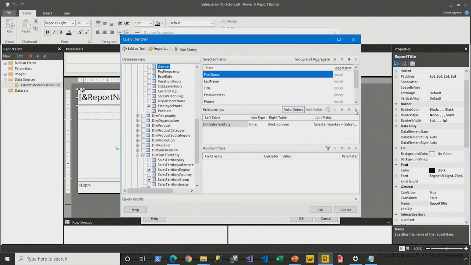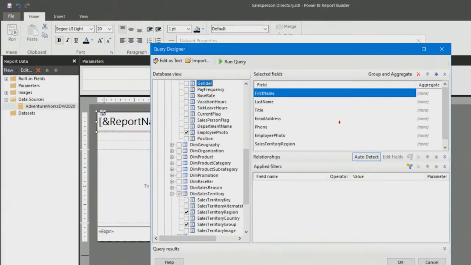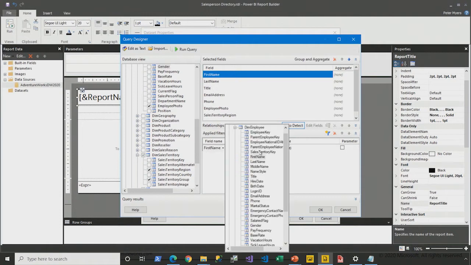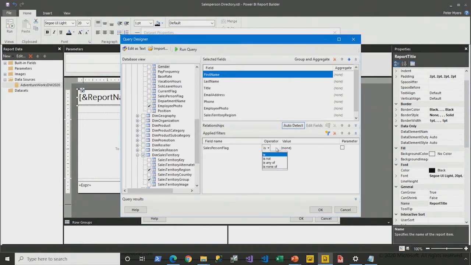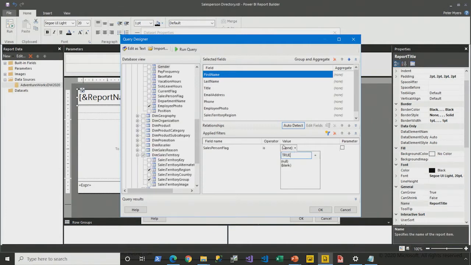All right, let me collapse that. It's taking up unnecessary space. There's one filter that I will add. So I add a filter expression by using this filter icon here for applied filters. Because there are many employees and we're only focusing on salespeople, there is in fact a flag called the salesperson flag. And so I'm going to set it using the is operator that it must be true.